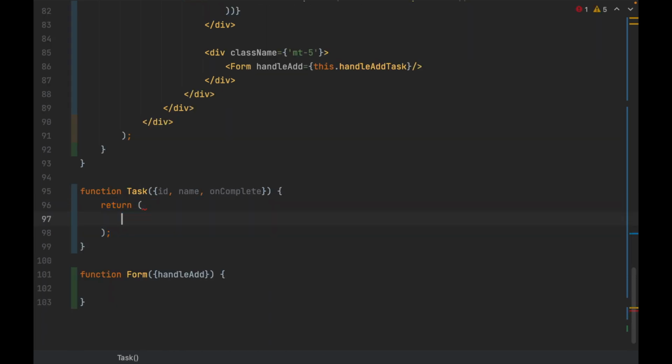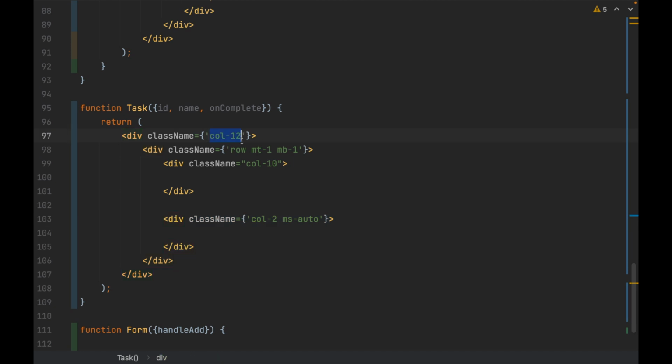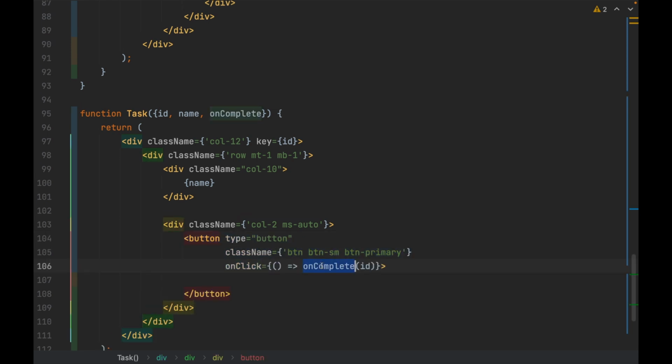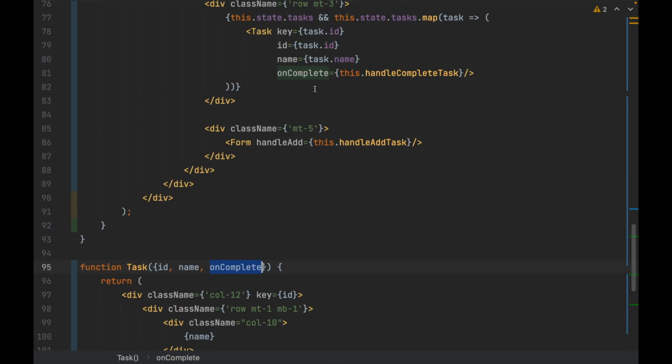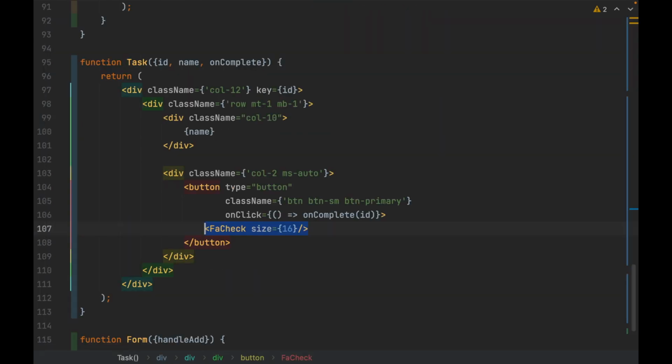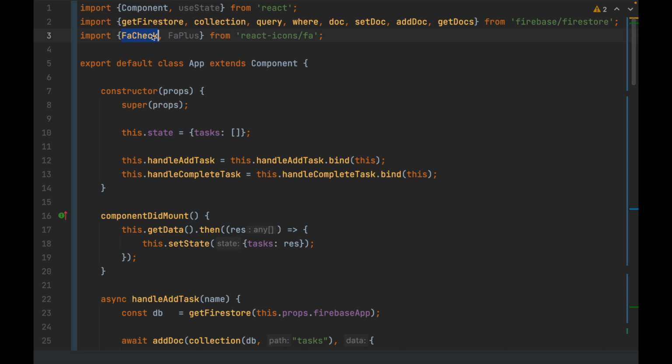Then for our task component, again, we're going to just return some HTML with some Bootstrap classes. Make sure you pass in your key because this is a looped component. And then we're going to pop in our name with a button. For the onClick, we're going to link it with the onComplete prop that we've defined here, which is linked to the onComplete task. Then finally, we're just going to add in a little FA check, which is a Font Awesome icon with size 16. That's this FA check here that you've imported from your React icons.